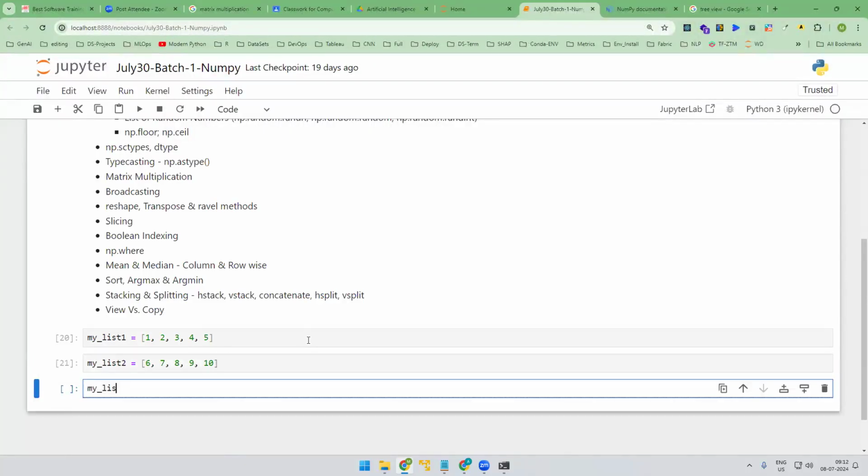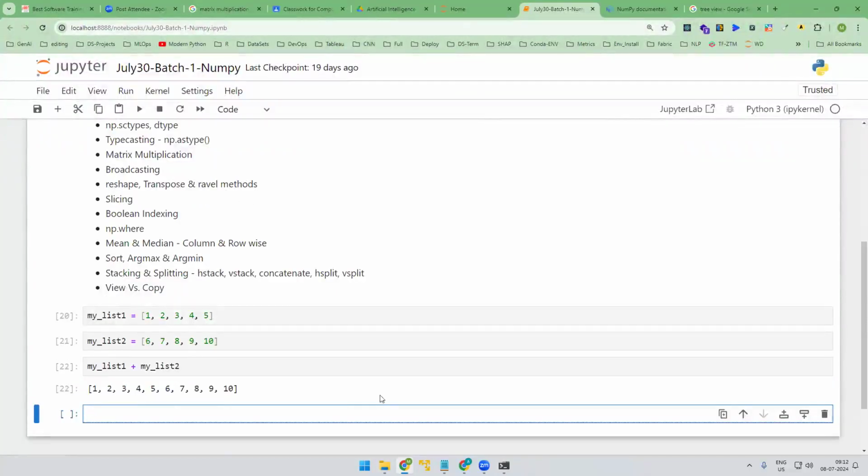If we concatenate these two, what do you think will happen? What will be the result? We have seen this before. So what will be the output? It will append to that list. Append in the sense, what will be the output? Tell me the output. 1, 2, 3, 4, 5, 6, 7, 8, 9, 10, right? It's going to concatenate, not literally adding, but concatenating one next to another.